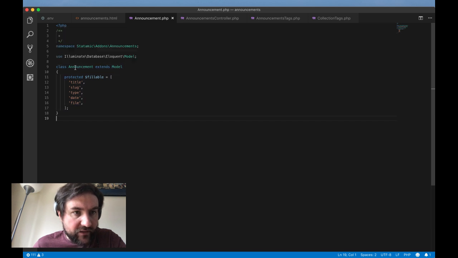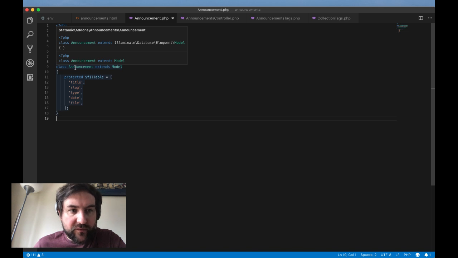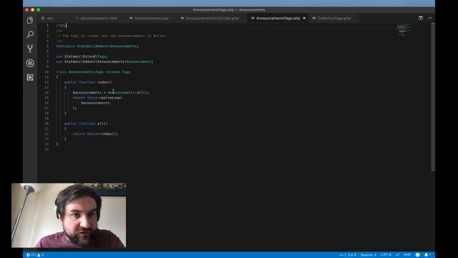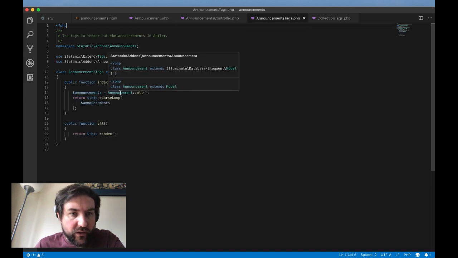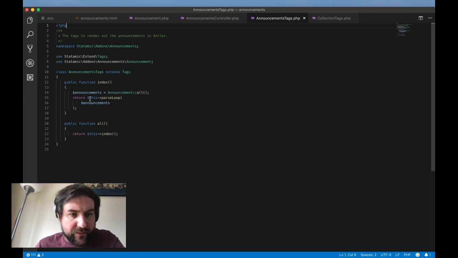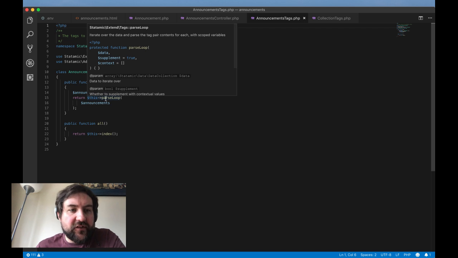We then are extending that with a class called announcement, because the custom publish add-on that I've built is called announcements. And if we just go back to tags, you can see what we're effectively doing is calling the model and saying give us all the data from the database, and then we are returning it through Statamic's parse loop method, which gives you the ability to, as it says, iterate over the data and parse the tag pair contents for each within scoped values.